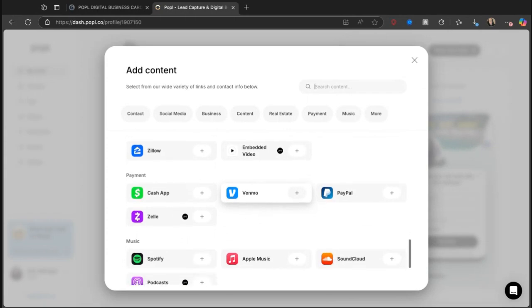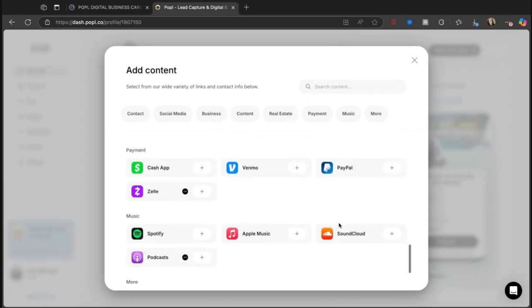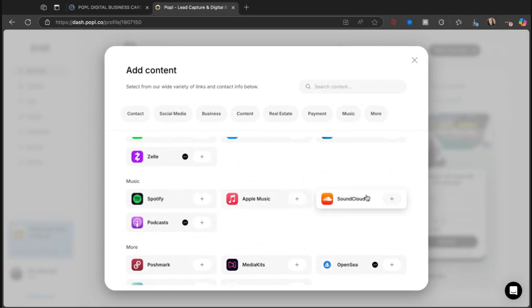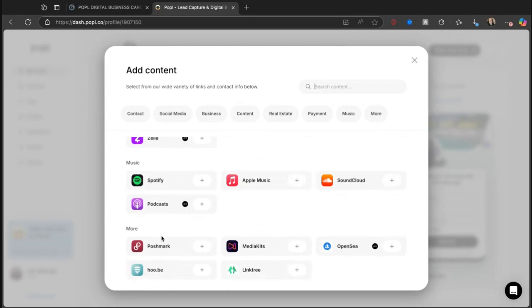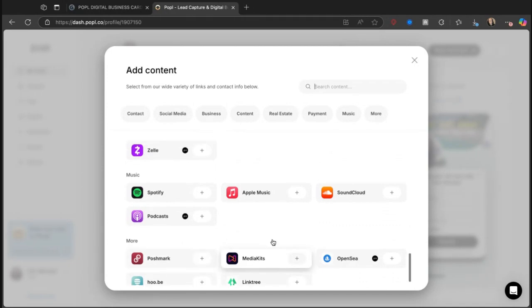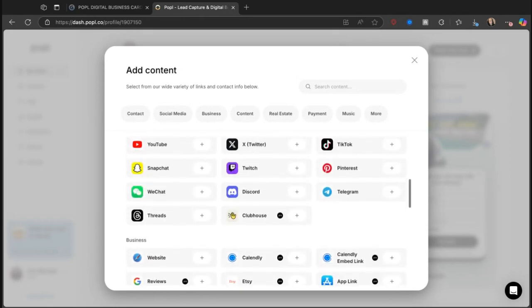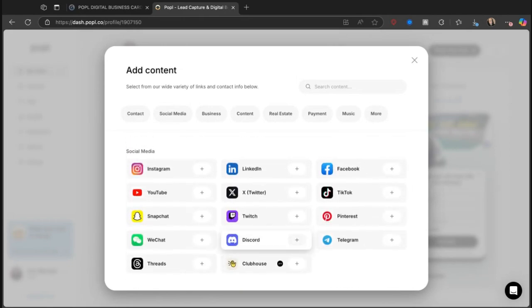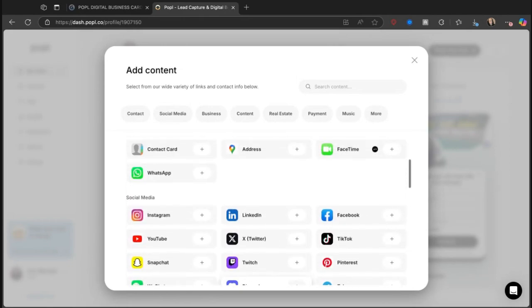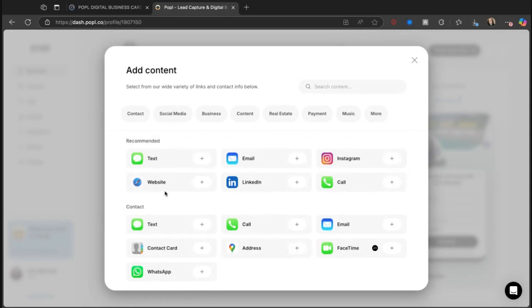So embedded videos are pro, but we can do Cash App, Venmo, PayPal for free. Nobody does Zelle anymore anyways. Apple Music, I mean, it goes deep, y'all. There's a Linktree. Hoobe is like another Linktree, but you have to pay for it. Media Kits, Poshmark. Wow, you can really get pretty in depth in this. Discord, YouTube, everything, right? So this is all what you can add into it.